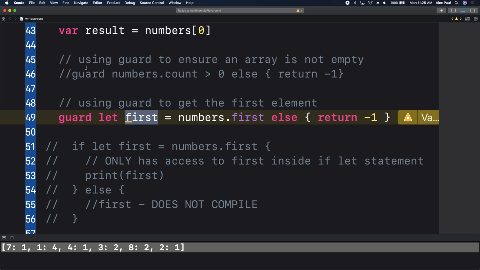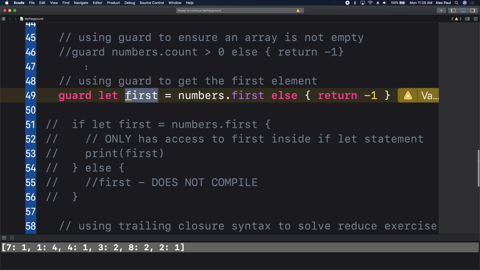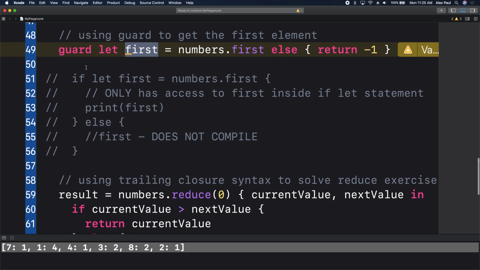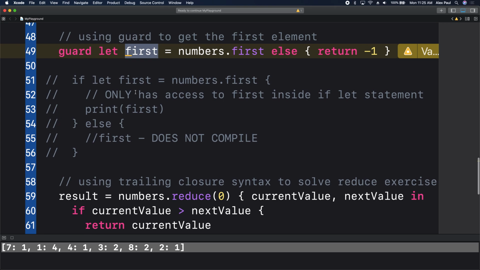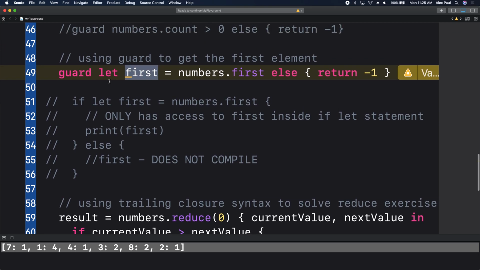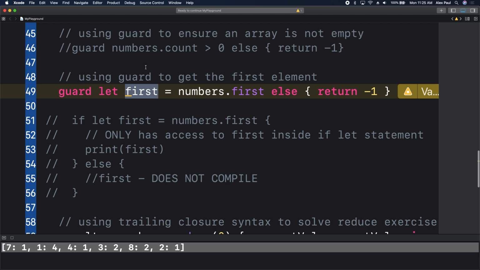Cool? And keep in mind, I'm not going to do it now, but as we did with if-let, comma, more optional binding, I could guard against multiple variables with commas. It's possible, and we'll see more of it as we go deeper into the course. So now we have our first. That was a bit of a tangent, but a very good tangent. We saw guard, we saw if-let scope.